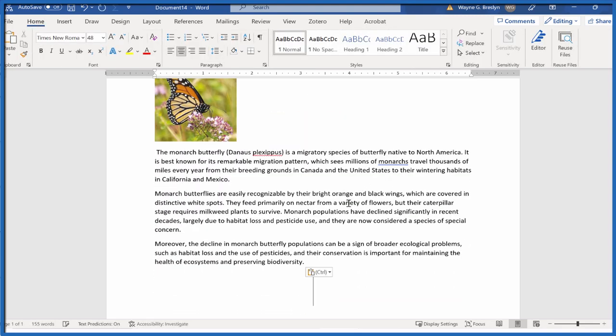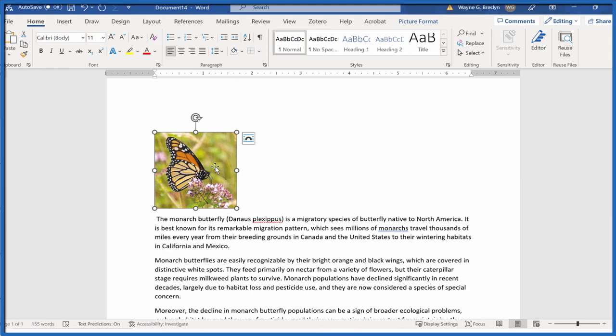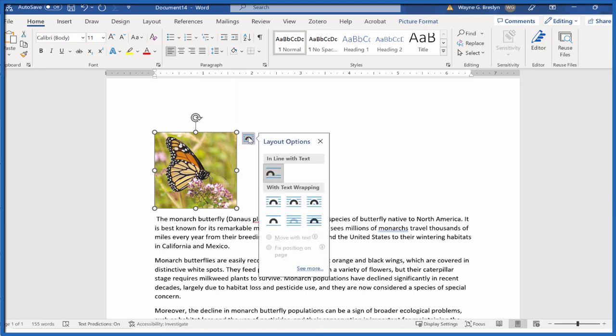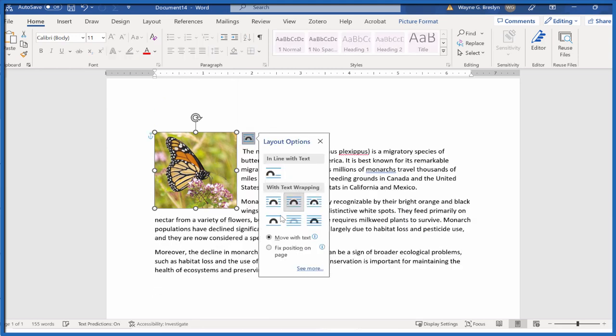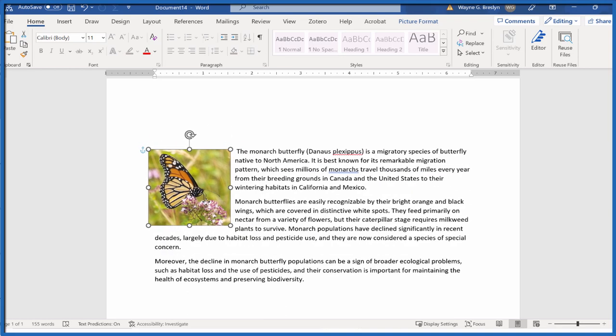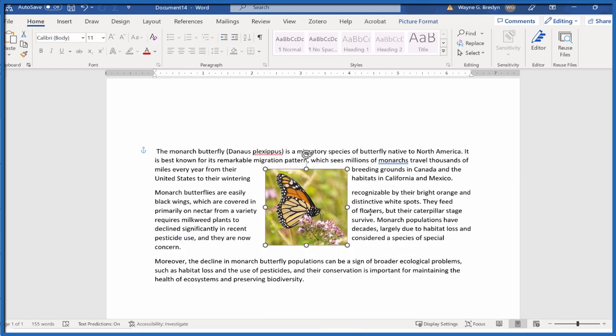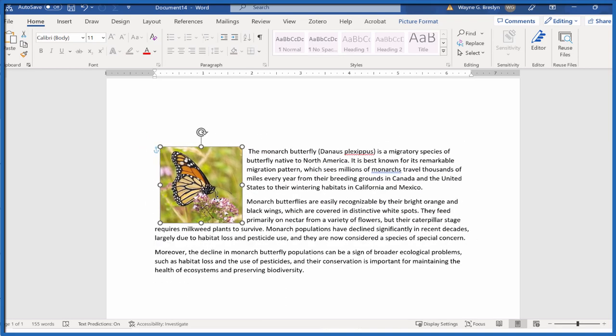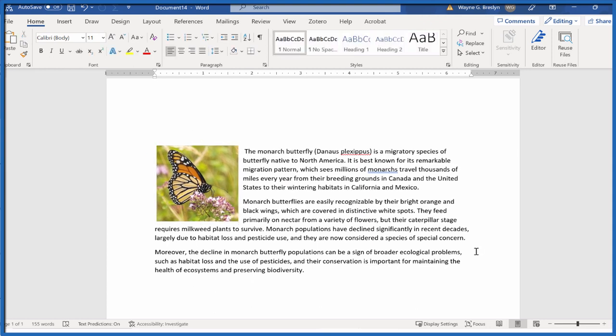So I put my text in, and if I click on my image, I get this little picture here. Click right here. So now I can wrap the text around my image, however I want to do that. And that can look real nice when you're making your document.